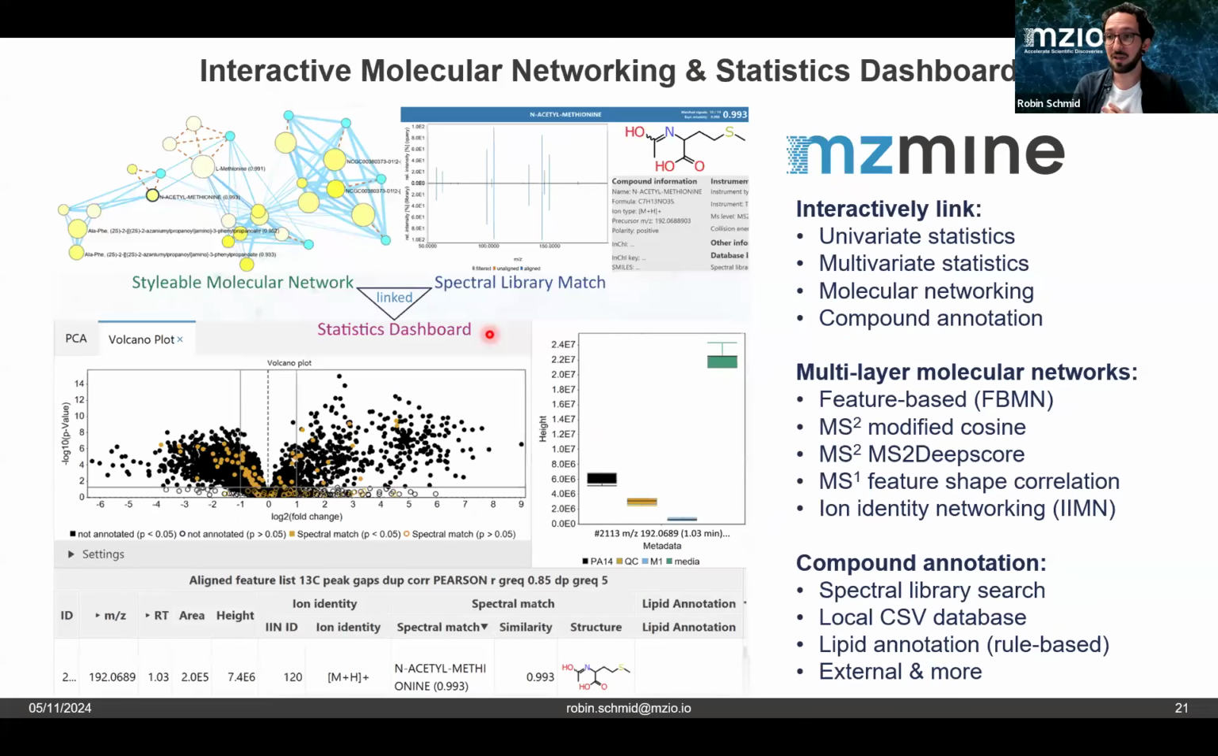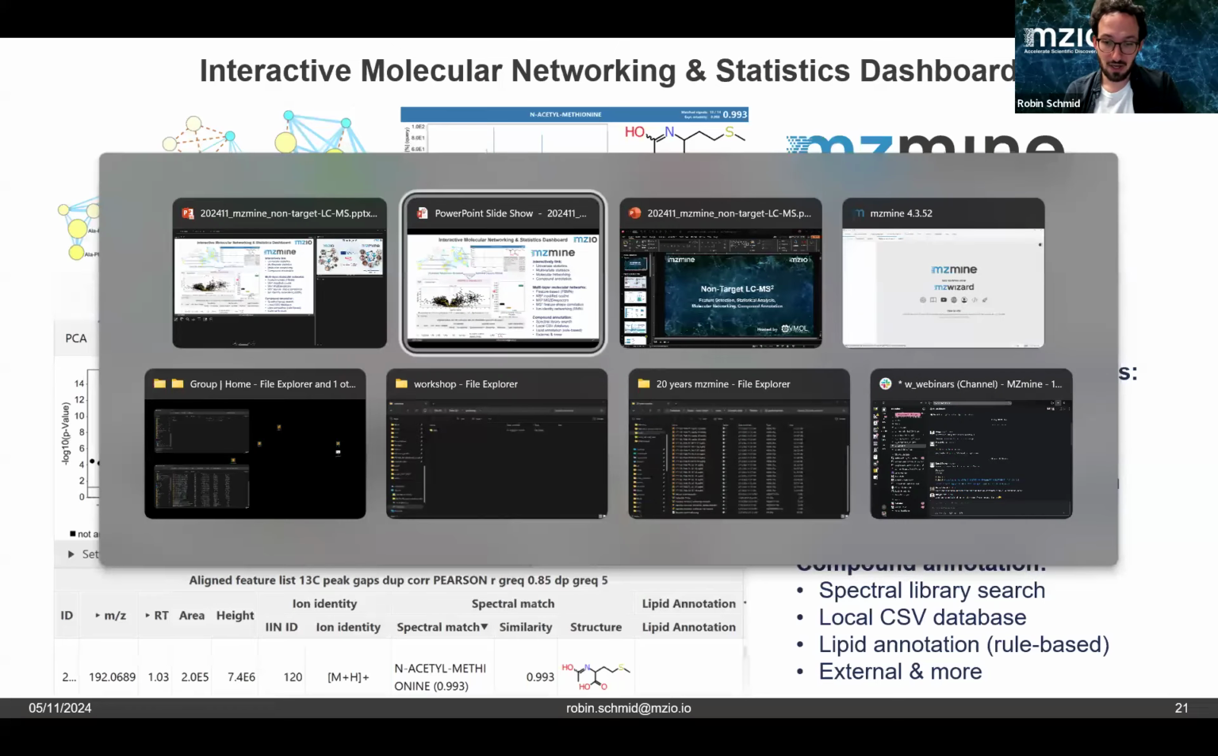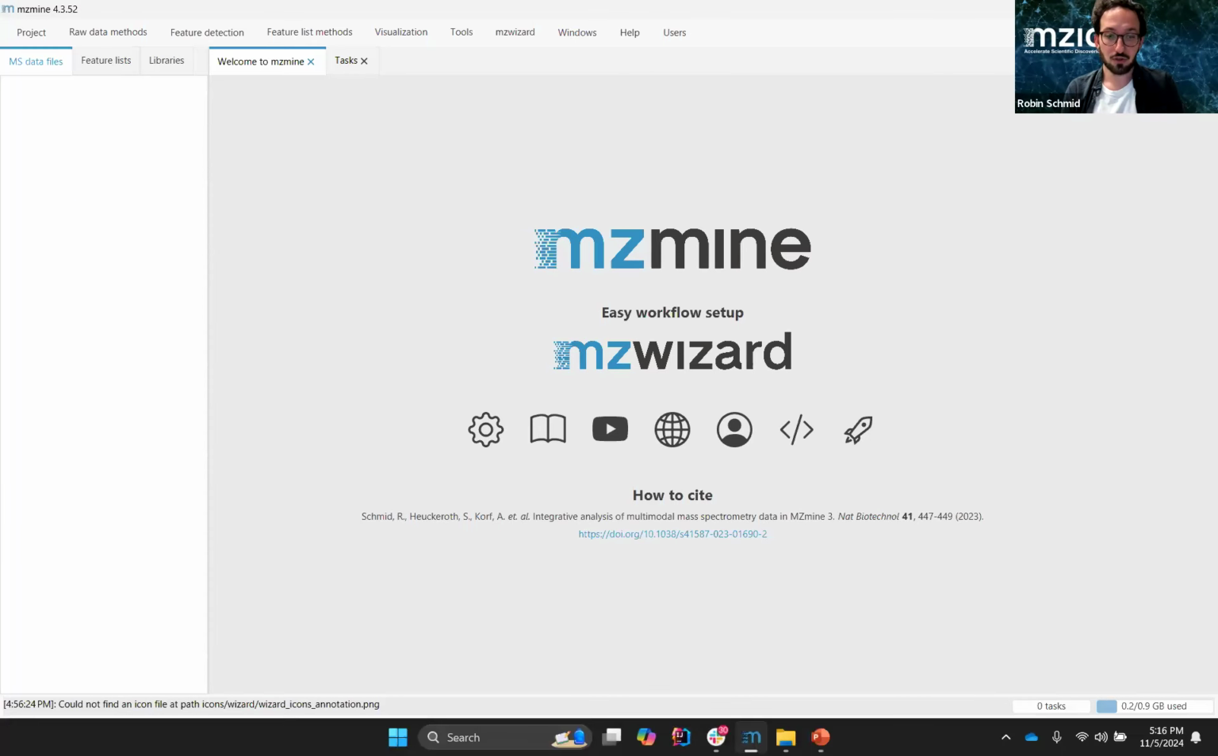Before we now jump into mzmine, this is roughly what we're going to do. We're going to process a data set of microbial cultures. We're going to use interactive molecular networking in mzmine, do compound annotation, and then also use the statistics dashboard to connect everything. And with this, I will switch over to mzmine, and I guess you can see it.